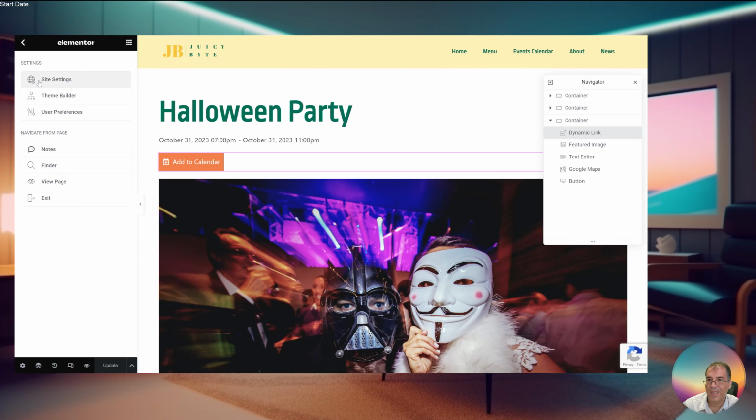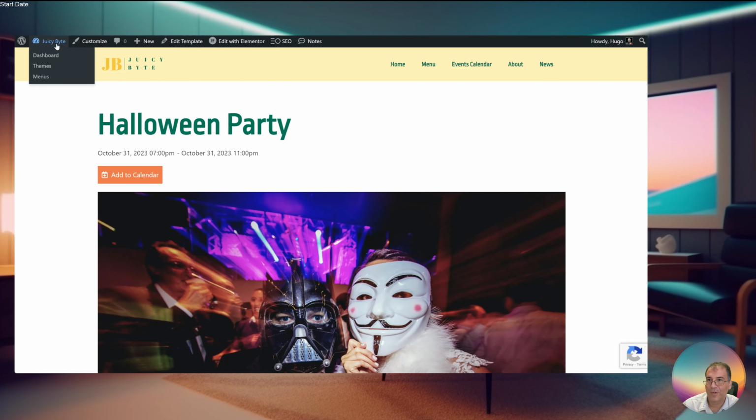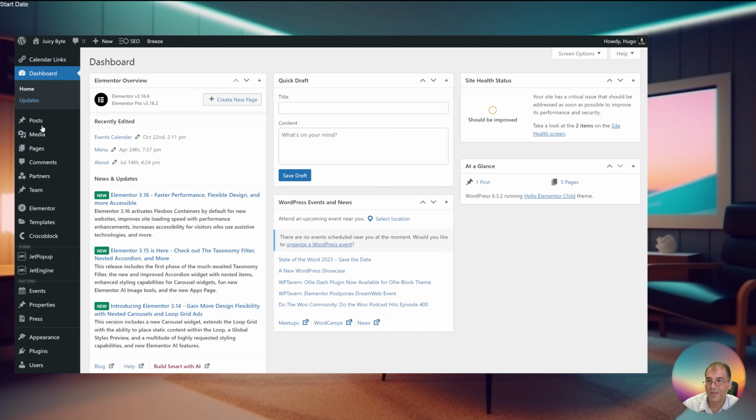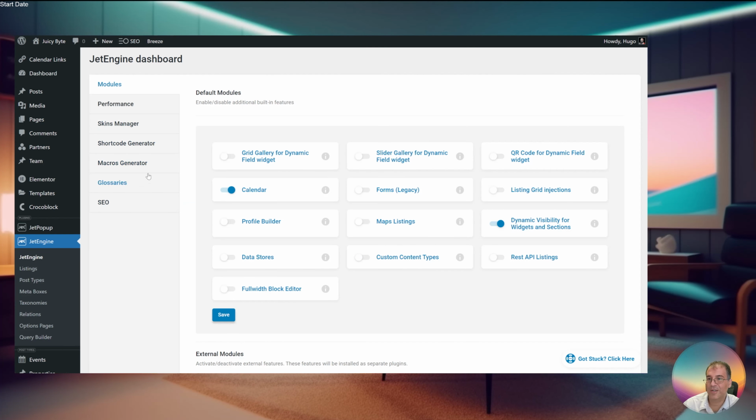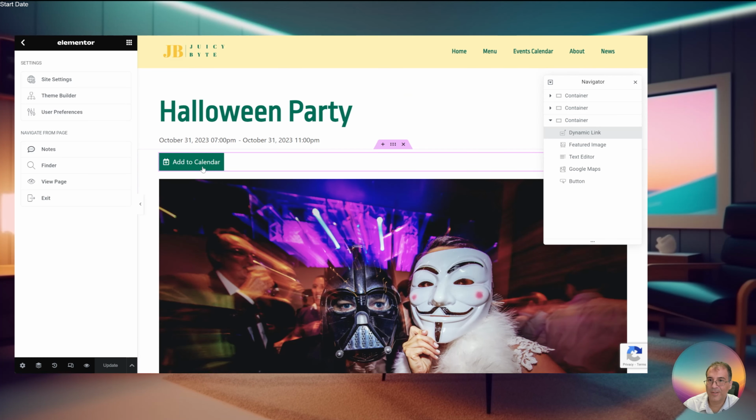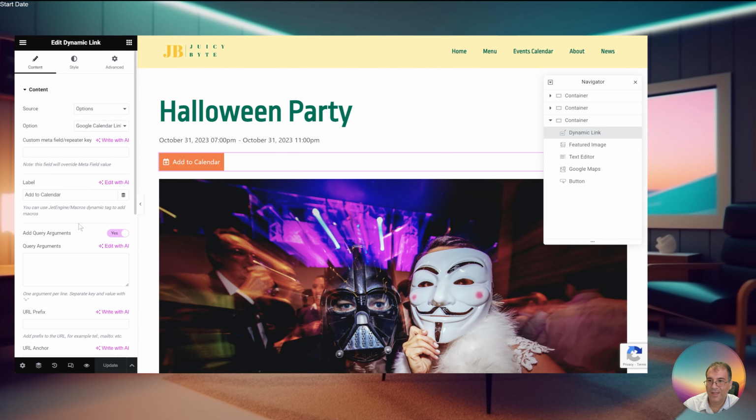We're going to open a new page. We're going to go to dashboard, and then head to JetEngine, and here we're going to talk quickly about how to generate the shortcodes that we're going to need for our implementation. So let's go back to the event detail page, click on the calendar, and here on add query arguments, this is where the magic is going to happen. Let's paste in the rest of what is needed.